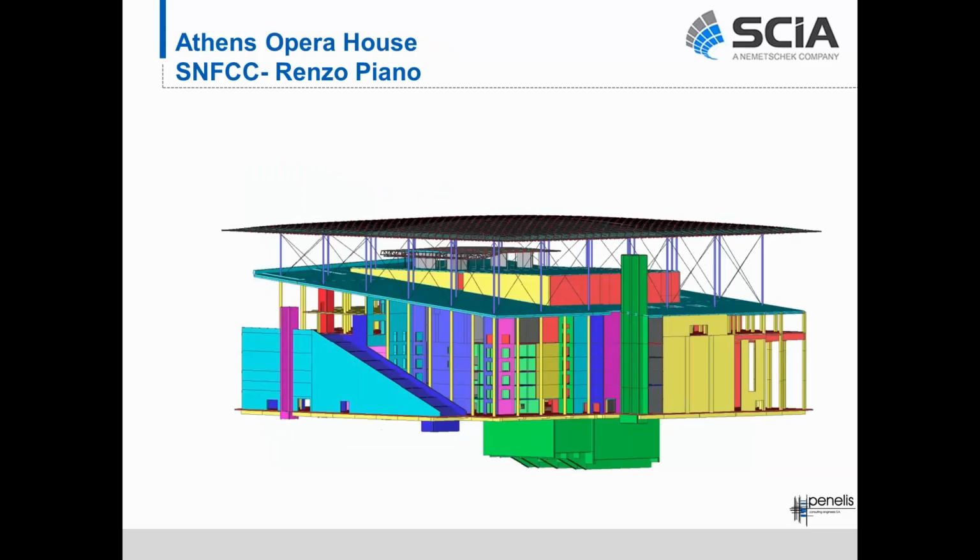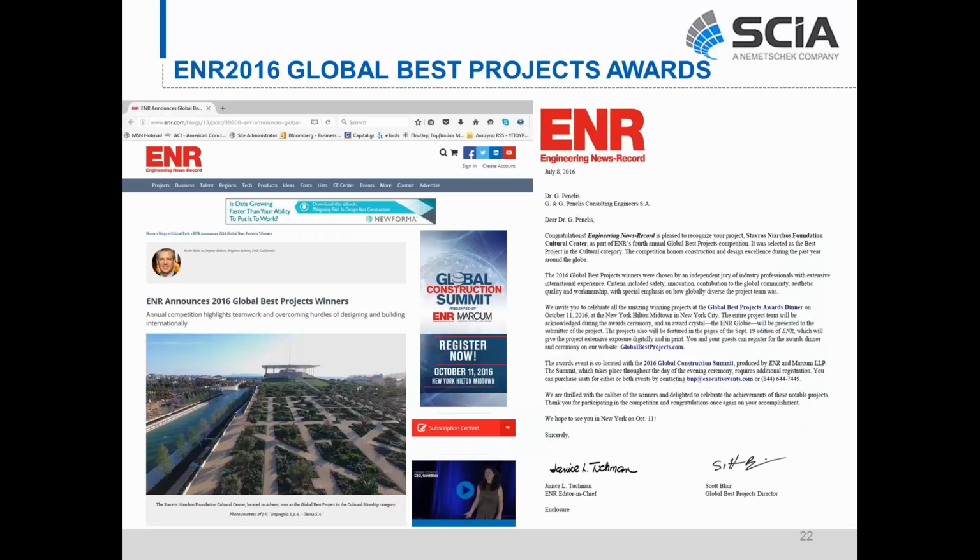And the new Athens Opera House, which is also a Renzo Piano design building. It's the same complex, which was also designed and checked using SCIA Engineer. And actually this complex, the Stavros Niarchos Foundation, has won the ENR 2016 Global Best Project Award.